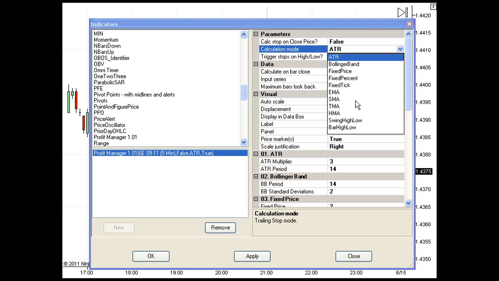EMA, SMA, TMA, and HMA reflect the most popular moving averages used for trailing stops, EMA being the exponential moving average, SMA, simple moving average, TMA is the triple moving average, and the HMA is the Hull moving average. All these have different amounts of sensitivity involved with them, and all of them are fully customizable.